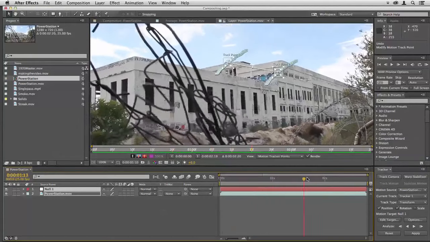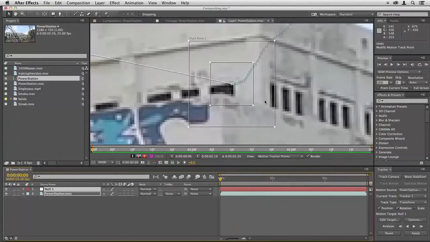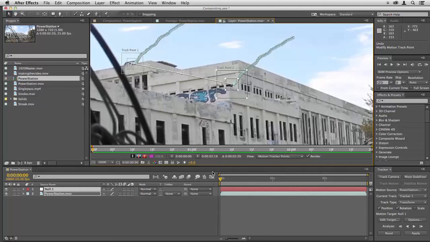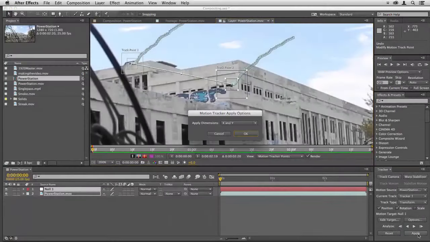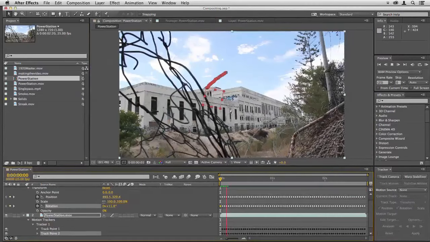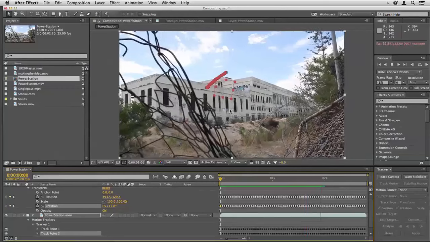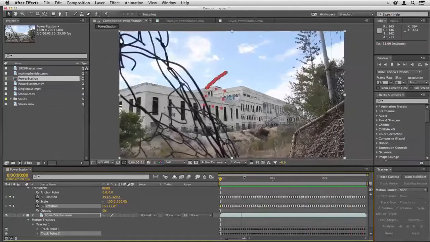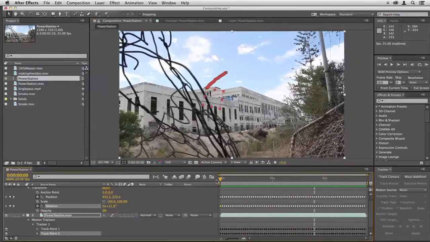If they'd suddenly zoomed off to the side, then you could go back in and expand this box or this box to try and get a better tracking point. However, we've got a good track there, so we just click apply, and that applies to our null. And if you watch this red box now, you can see that follows the motion of our clip. We can now add footage to this and composite it in with different blending modes.